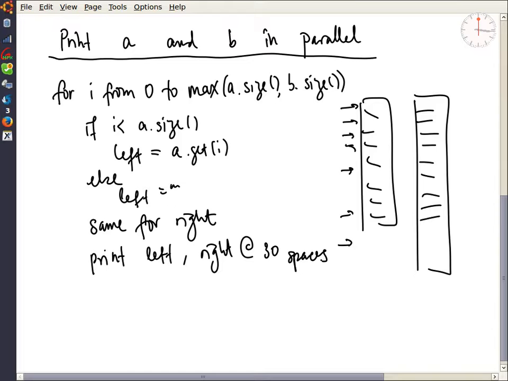And now you print the left and the right, and each of them at 30 spaces. That way you either print the name or you print the blank, and it'll all come out nicely aligned. And when you look at it, it's going to be guaranteed to work, right? There's nothing really at this level that can go wrong. Let's look at the one with removing all the elements from one that are in the other.